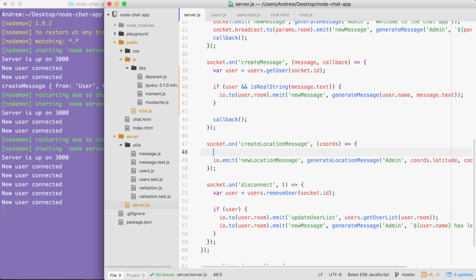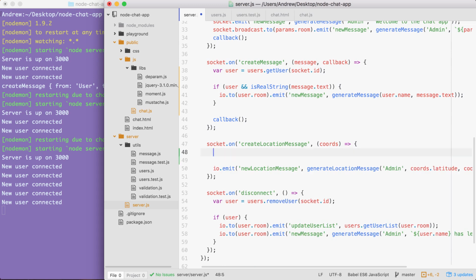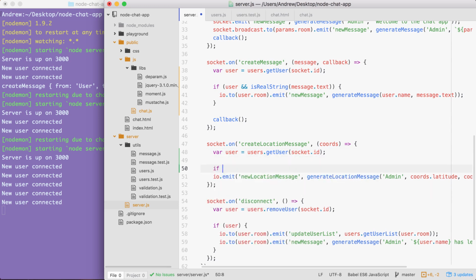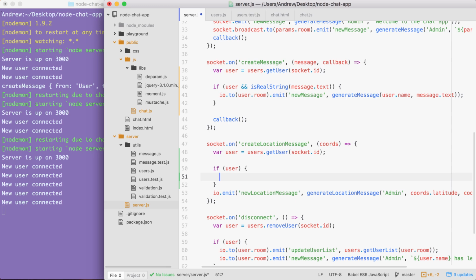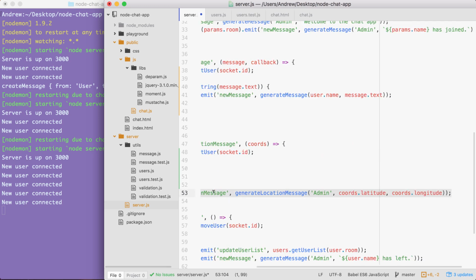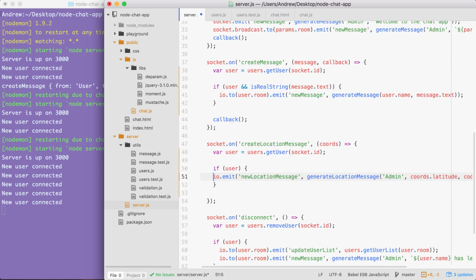To do this one, I am going to start by fetching the user since we are going to need to use the information on that object. We're going to make a variable user, calling users.getUser, and we're going to pass in that socket ID, socket.id. This is identical to the line we used above. Now, we only want to emit a message if we do find a user, so I'm going to check if the user object exists. If it does, we can take this line, cut it out, and copy it right here.